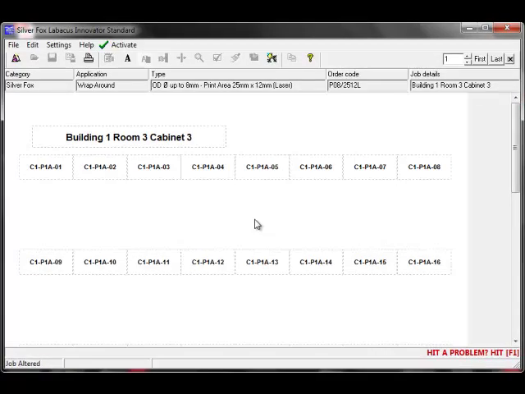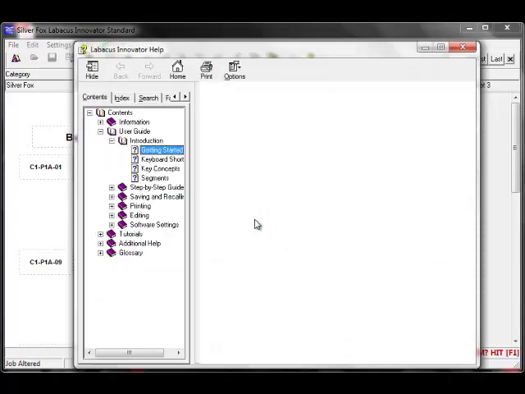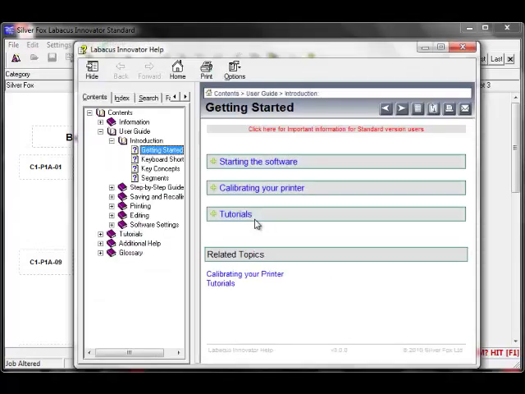Included in the software is a powerful help module. Just press the F1 key on your keyboard at any stage. The help is context sensitive, which means that no matter where you are in the software, it will display the relevant help topic for the screen that you are on. The help module is covered in more detail in another video.